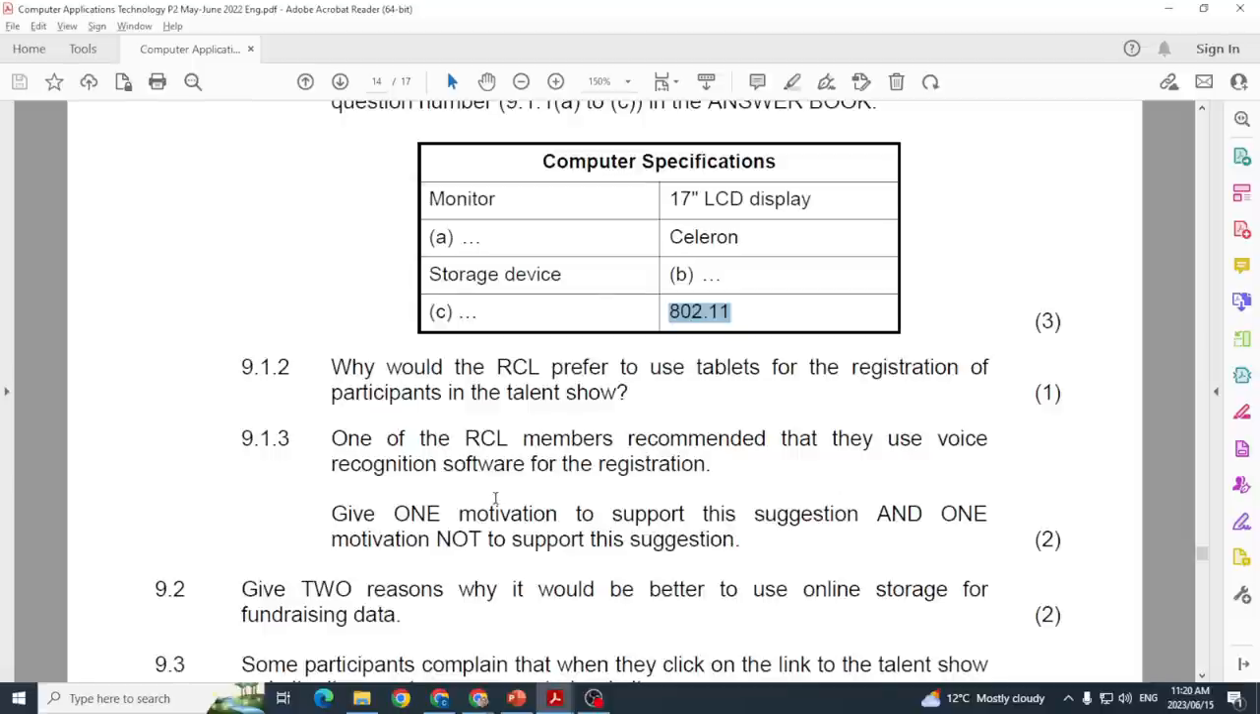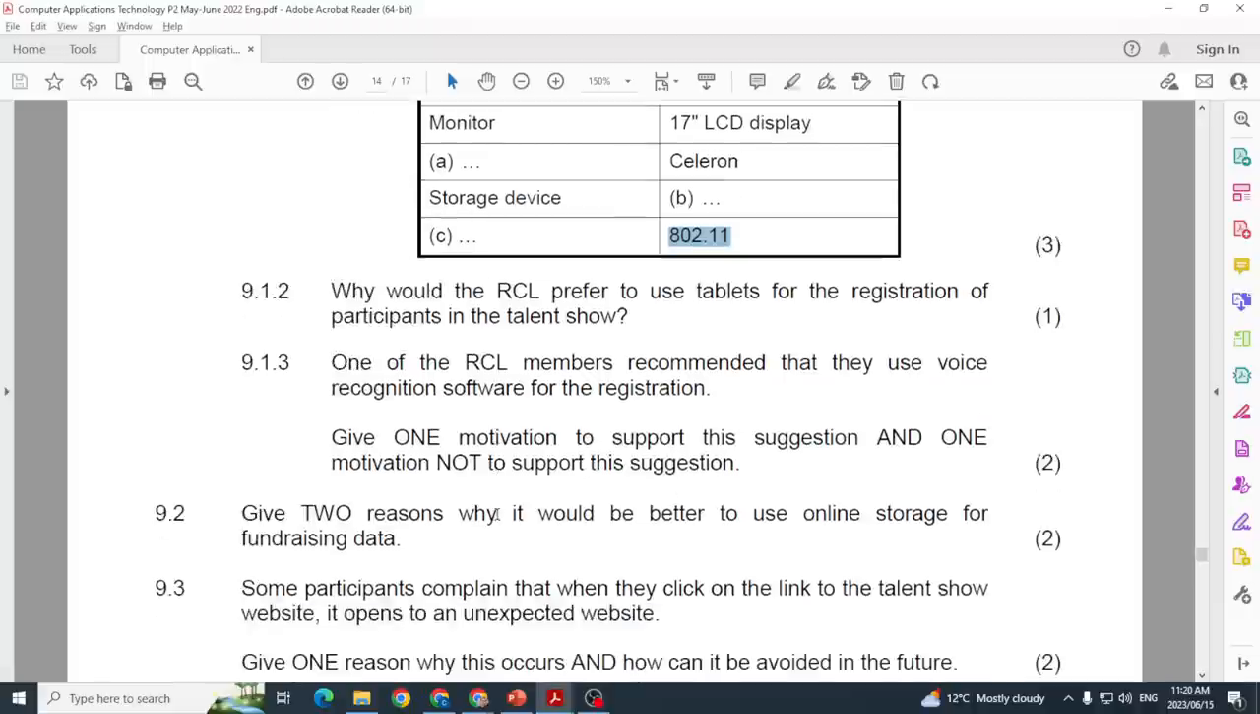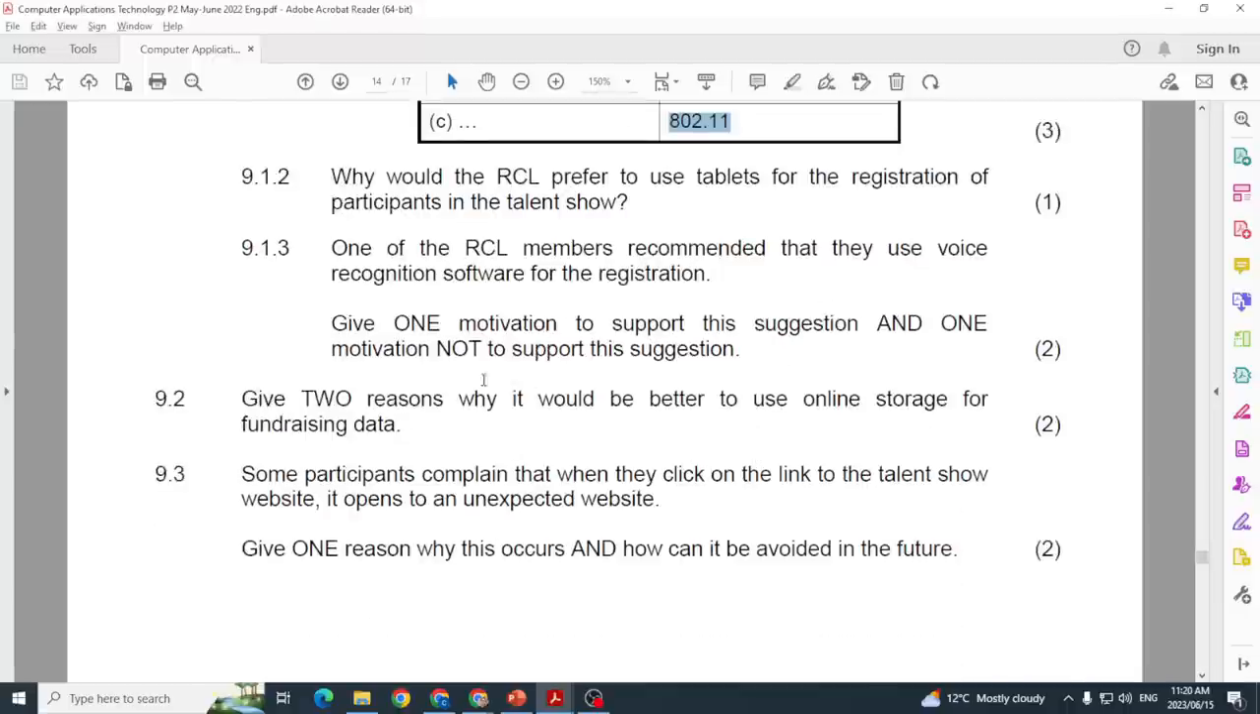On the motivation side, well, it's faster to capture the data and there's no need for a mouse or keyboard or anything like that. You know, you just chat away and it does what it needs to. So that's a motivation to support it and one not to. Then, give 2 reasons why it would be better to use online storage for the fundraising data. Well, maybe the fact that everyone can access it, there's easier collaboration, the data can be accessed from anywhere provided you have an internet connection, better security. You don't have to secure it, you put it up in the cloud and whoever you are dealing with there, they keep it secure, they update it, they do all of that. So, yeah, it just makes sense.